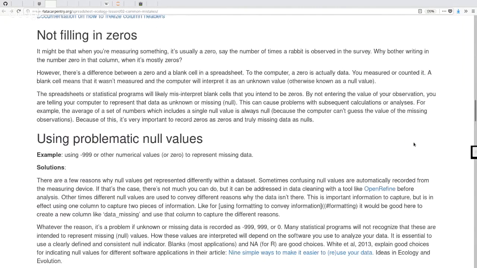And one more thing that we didn't say is that apart from missing values, it's important to fill in the zeros. Because if you have blanks as missing values and you also use blank as zero, you don't know if you actually recorded the measurement that was zero or if there was no measurement recorded. And those are very different things.